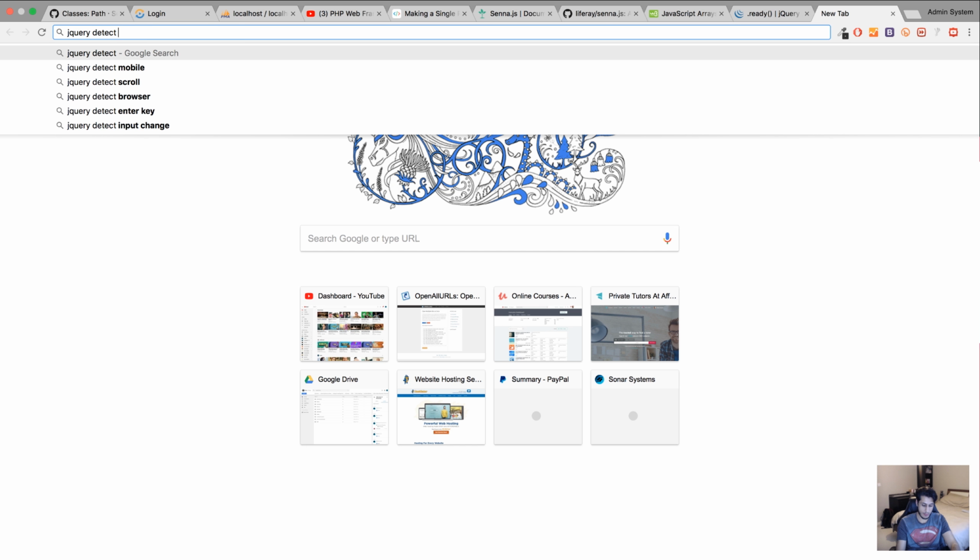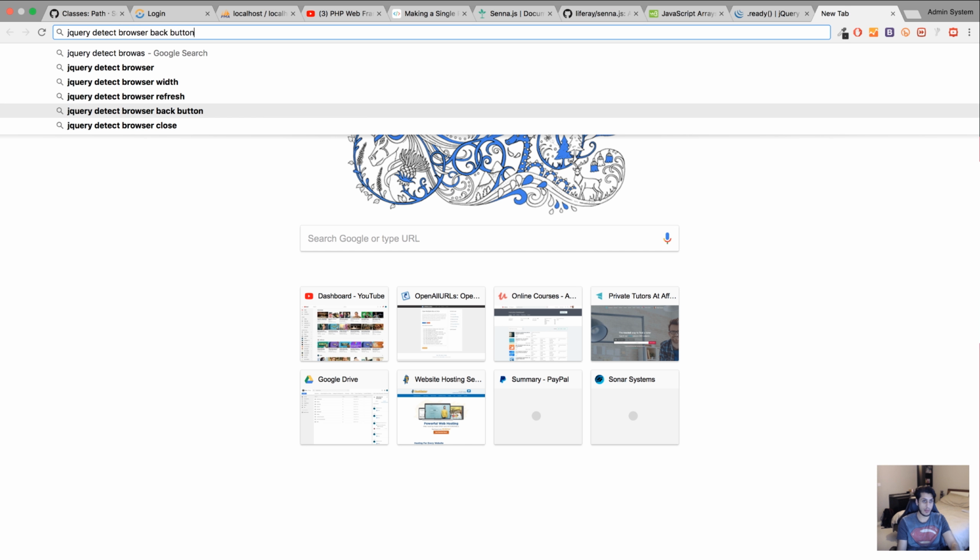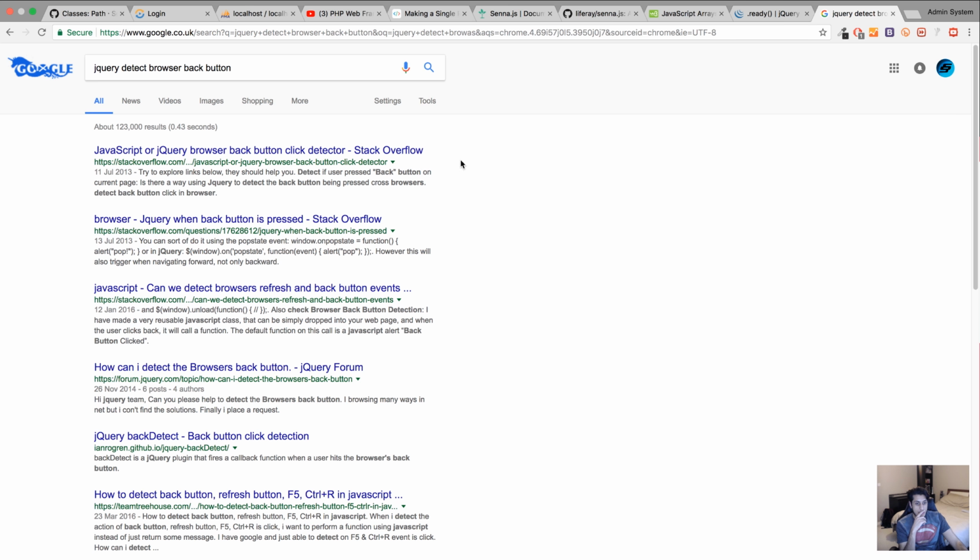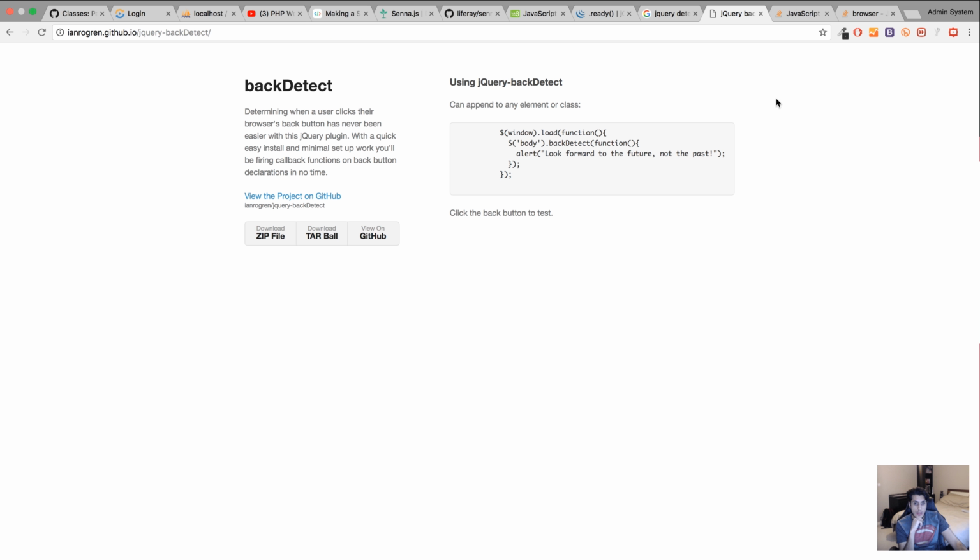jQuery detect browser back button. I'm pretty positive we can do it, but I'm not sure what the actual method is. Let's Google it. Something just popped up on my laptop, it's saying do you want to install this? It's an update for the graphics drivers if you're interested. Don't need the internet bandwidth now.